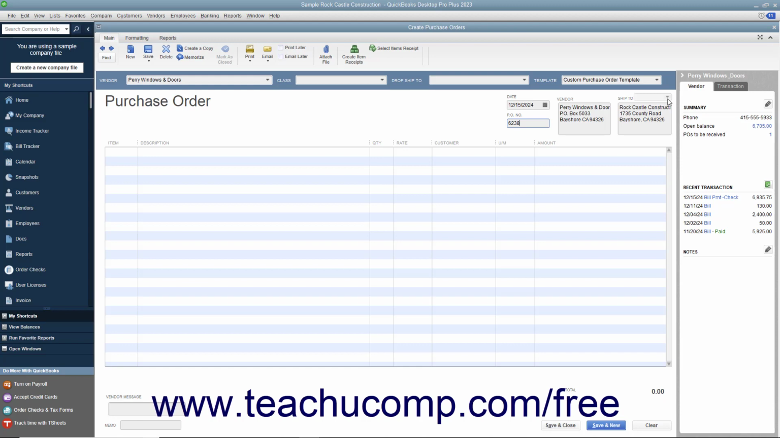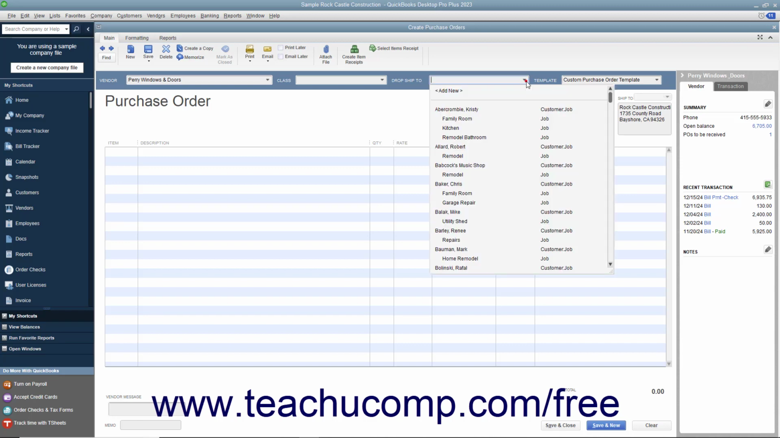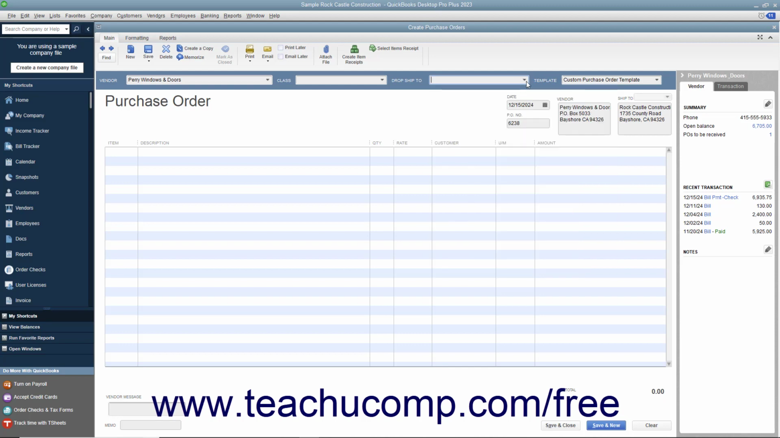If you are creating a purchase order that will be drop shipped to a customer address, select the name of the customer from the Drop Ship To drop-down at the top of the form. Their address information will then appear within the Ship To field. To select a custom purchase order template you have created, select the name of the template from the Template drop-down.